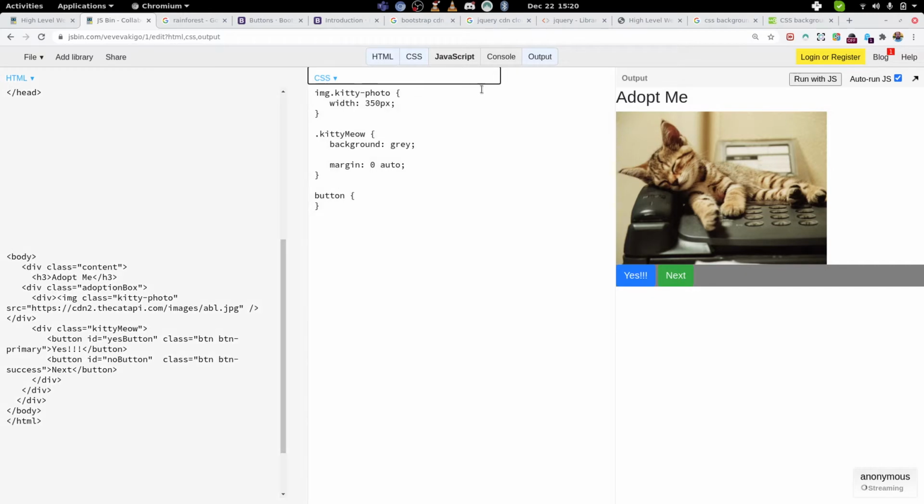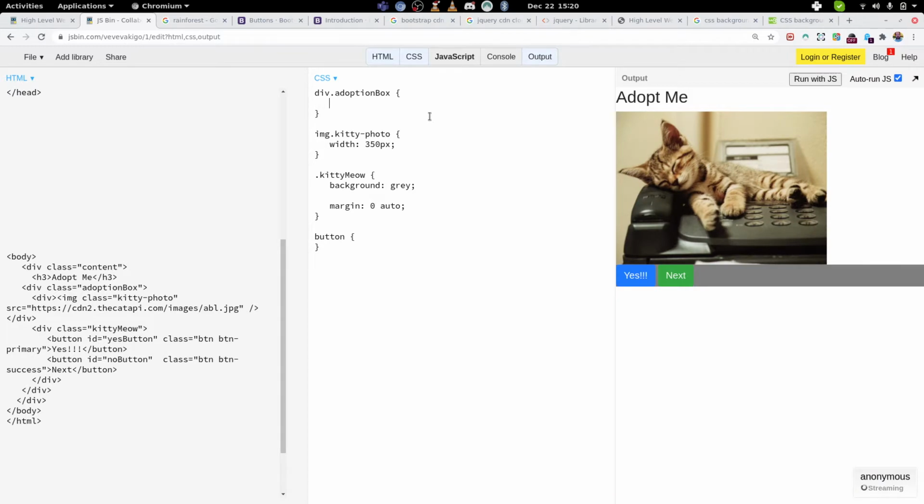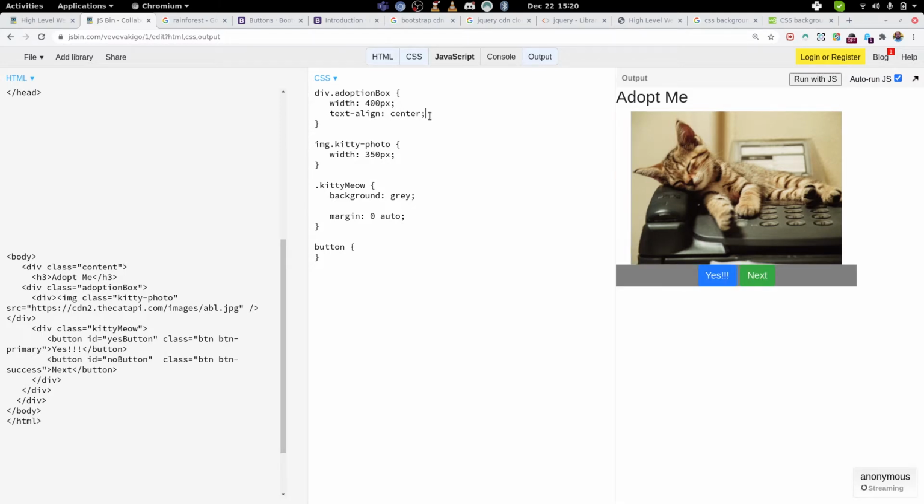And now that I have the adoption box, I can go up here and say the adoption box has a width of 400 px, and then we want the image. Actually, I might just be able to say text-align everything center. Text-align center. Alright, that works.